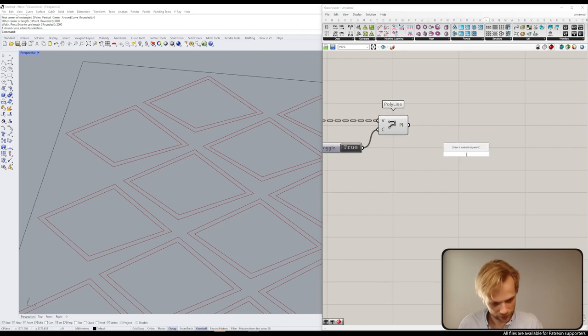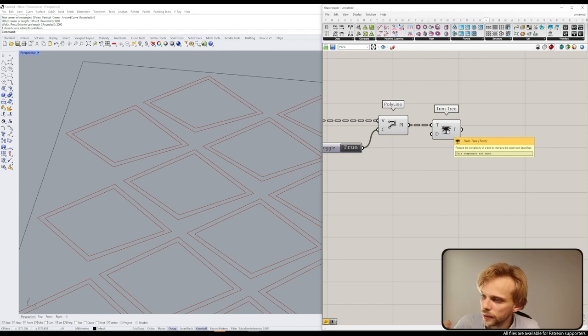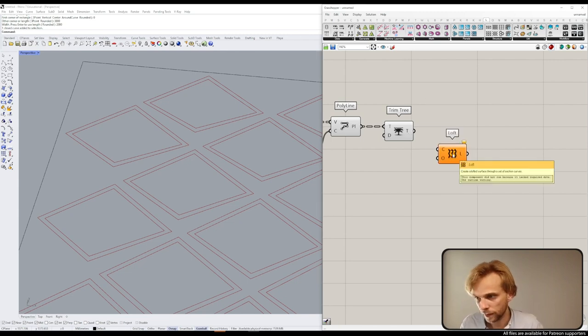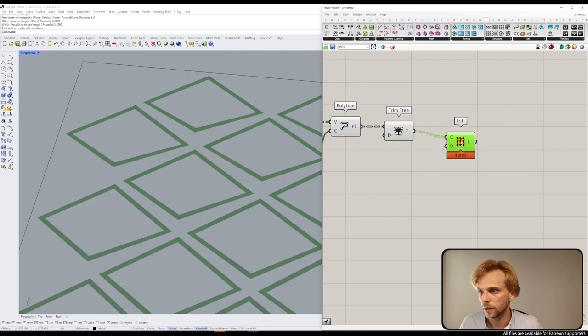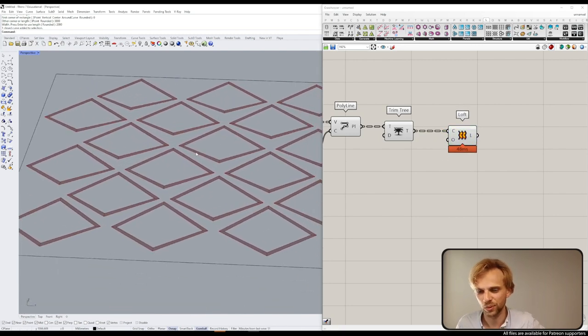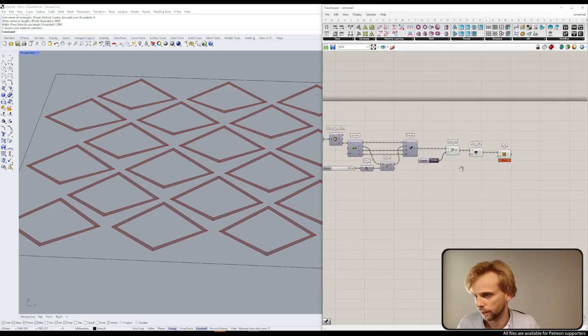A tool that does that is called Trim Tree. Trim Data Tree. I think the name of it actually explains it quite well, or the description of it: reduce the complexity of a tree by merging the outermost branches. That's exactly what we needed to do, and that's what it does. So now we have two elements in each branch, and I can just use loft. Easy as that. We loft it in 48 milliseconds, and we have ourselves, whatever, 18 ribbons or something.